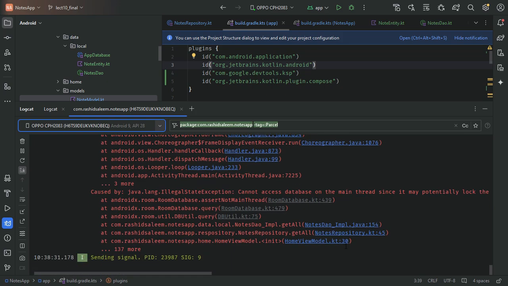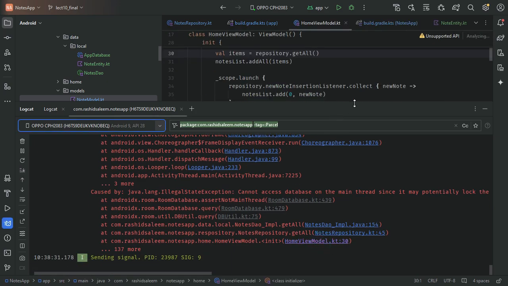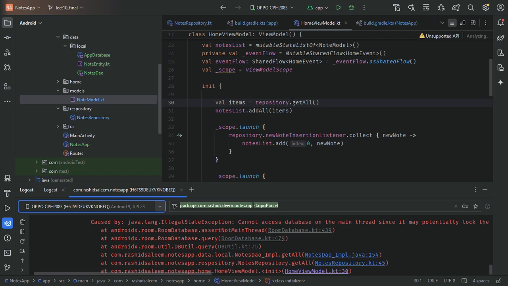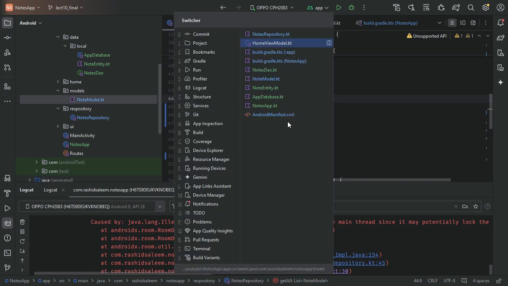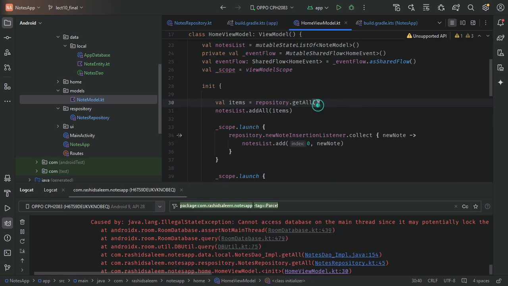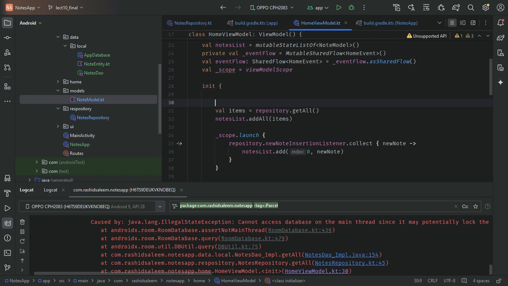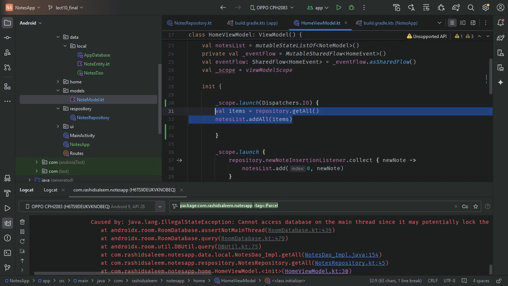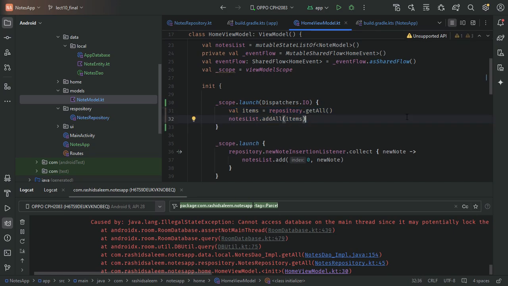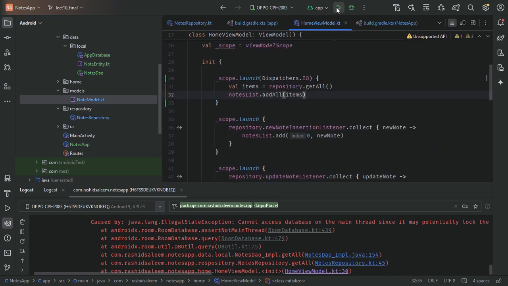So this exception is at HomeViewModel, and in HomeViewModel we are calling the getAll method, and the getAll method is called on the main thread. So we need to call this on a background thread. So for that, scope.launch with Dispatchers.IO, and now we will run it again.